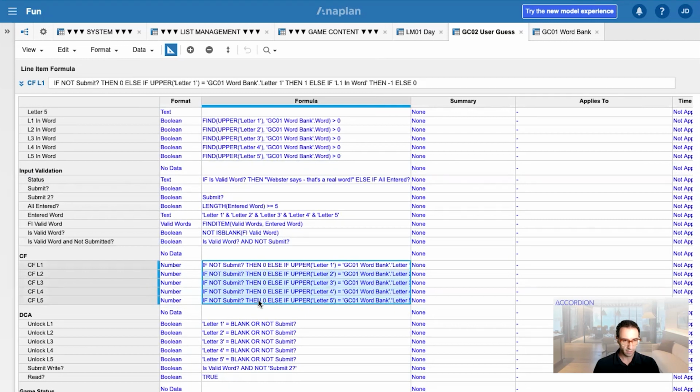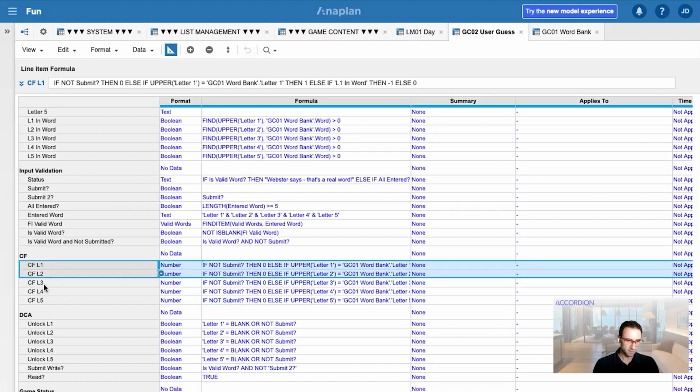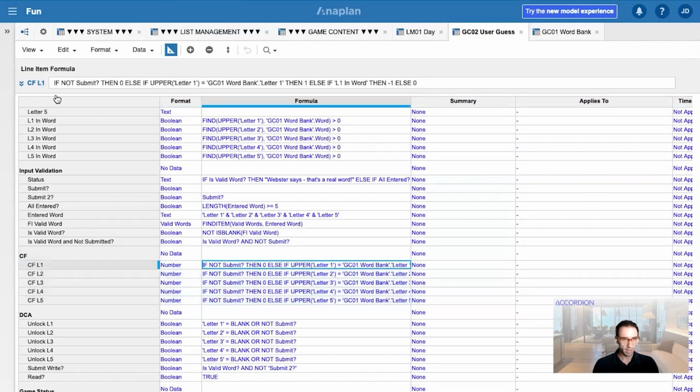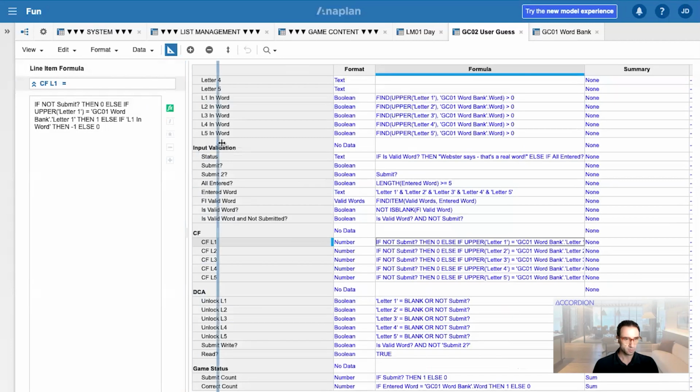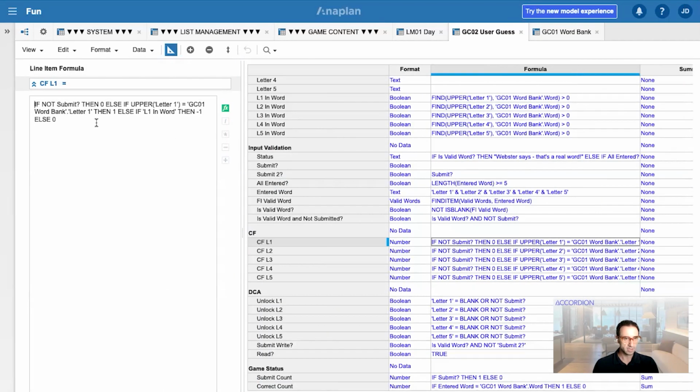The coloring itself is really one of the main things that makes the game unique. So that's coming in this section here. And if we pull up one of these formulas, we can see that if it's not submitted, meaning we want to only color it if you've actually submitted the result, and the letter that you put in spot 1 is equal to the true letter in spot 1, then we're going to do 1. Else, if it's in the word but not in the right spot, we're going to do -1, else 0.